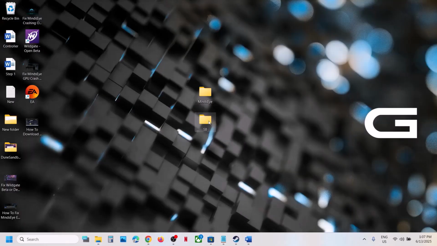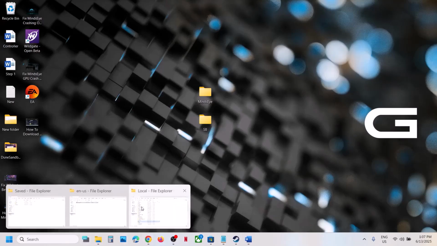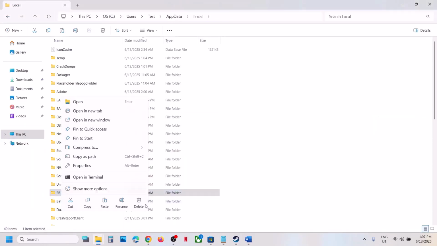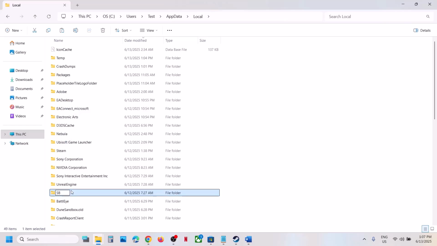Once you have a backup created over here, now you can rename this folder. Make a right click and then you can click on rename, .old, rename it, and then you can launch the game and then check.